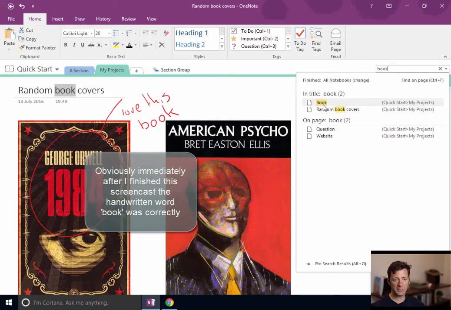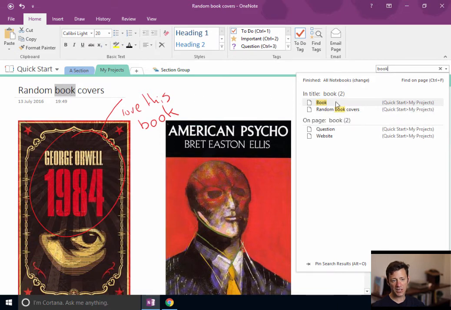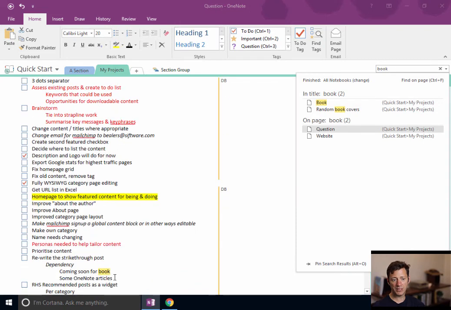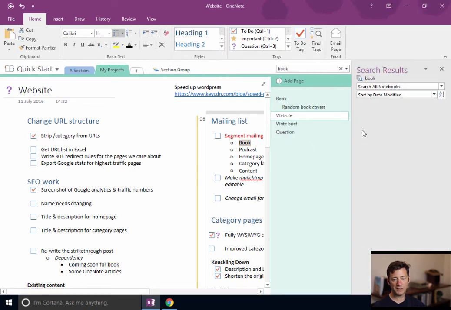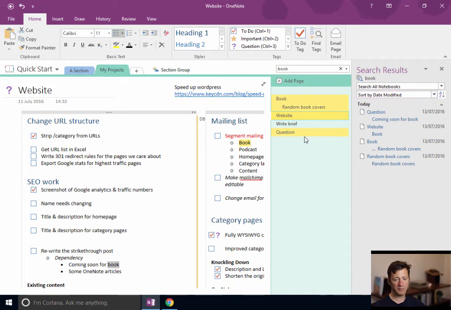But you can see what's happened here is you've got the title highlighted. There's also another title. And then also within this page here, the word book is mentioned, and on this page here, the word book is mentioned. What you can also then do is pin the search, and you get lots of features to be able, for instance, to order and everything else.